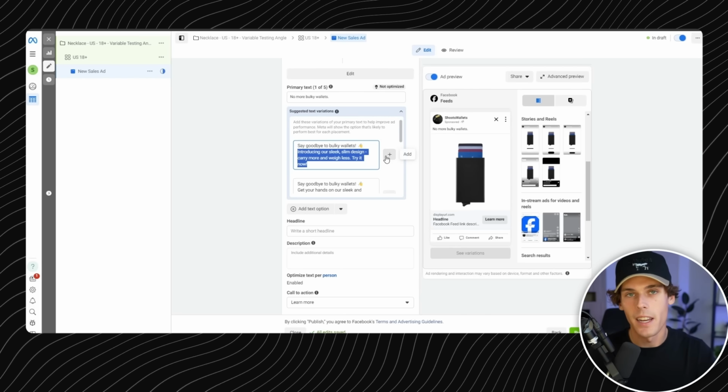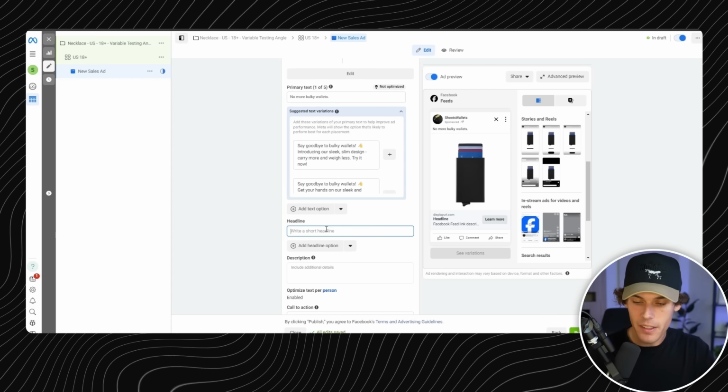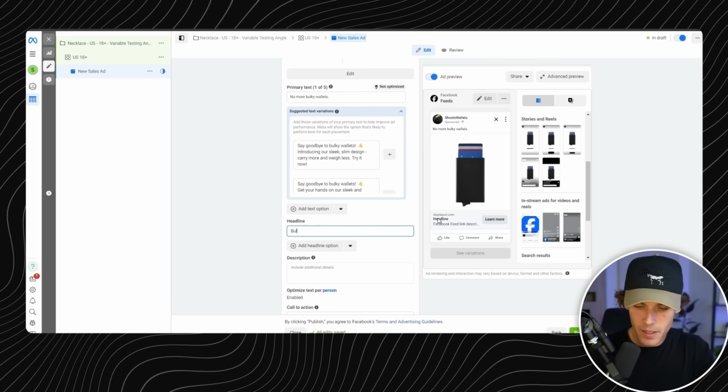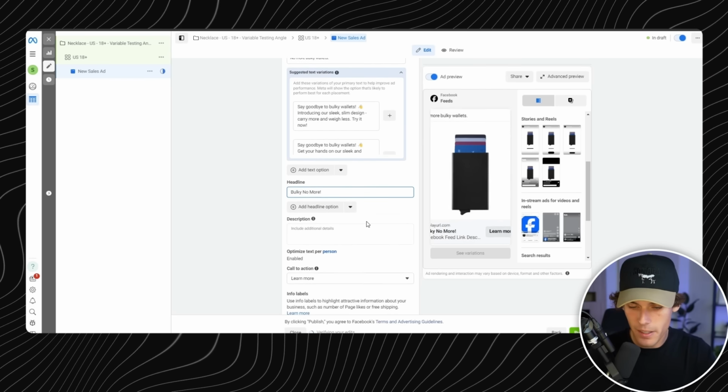Or you could use Dropbotais. That's what I use for all of my copy. So you can see here that it shows up on the right side, and then underneath that is a headline, which is going to show up right here. And let's just say bulky no more, right? So that's the example of this bulky wallet. That's where it's going to show up there.